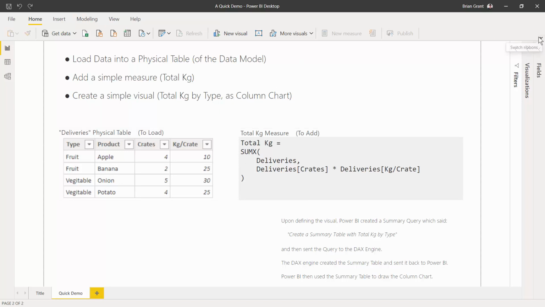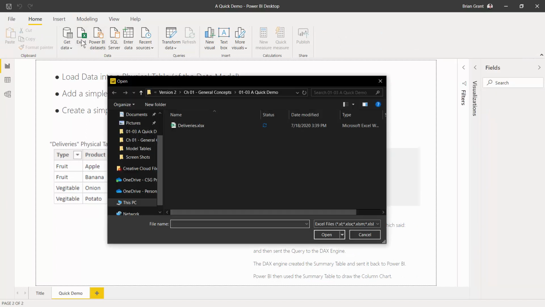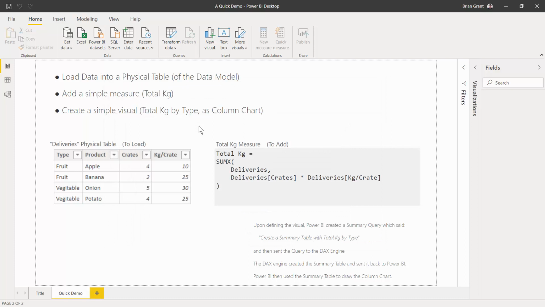I'm going to pop open the ribbon so it looks more like yours. We're going to get data from Excel. There we go. The data that I need is here in deliveries.xlsx. We click on that, click open, or I could just double click on it, either way.